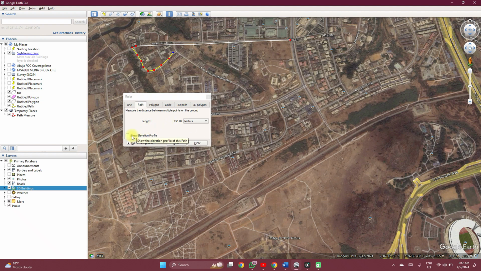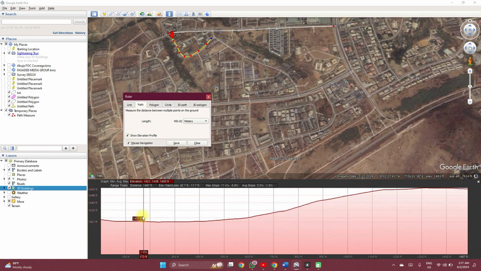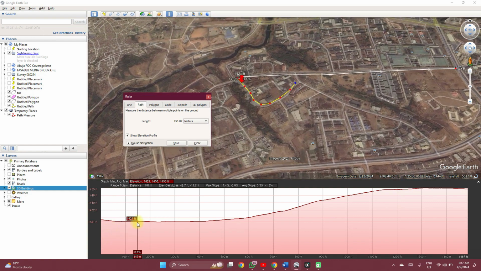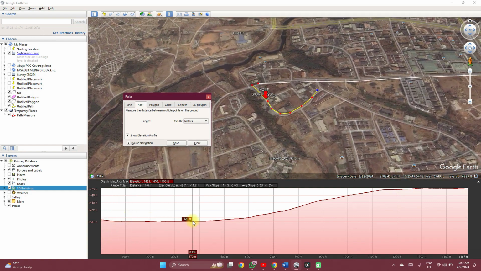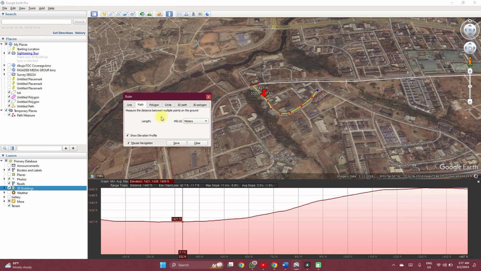If you want to see the elevation profile of this path which you've created, you can always do this and it shows you the elevation profile along this path. I'll cover this probably in a different video, but I just wanted to chip it in right now.